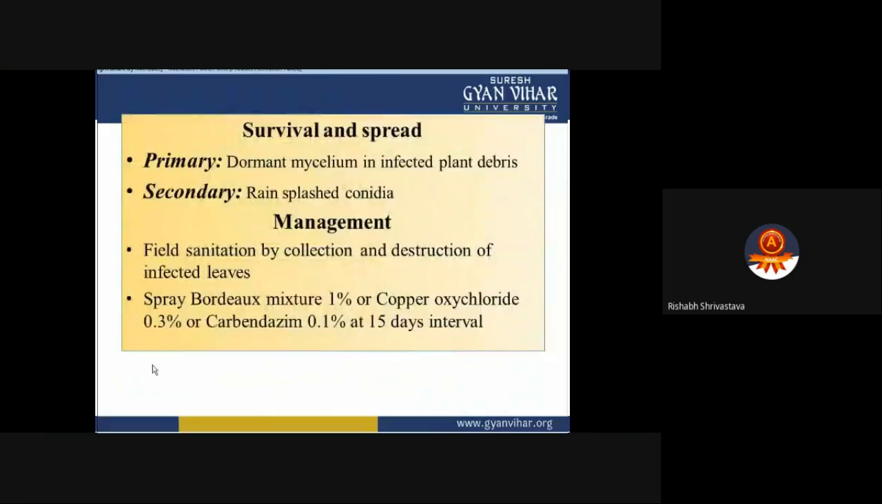Survival and spread. Primary: dormant mycelium in infected plant debris. Secondary: rain-splashed conidia. For management, field sanitation can be done by collection and destruction of infected leaves. You can also spray Bordeaux mixture 1% or copper oxychloride 0.3% or carbendazim 0.1% at 15 days interval.